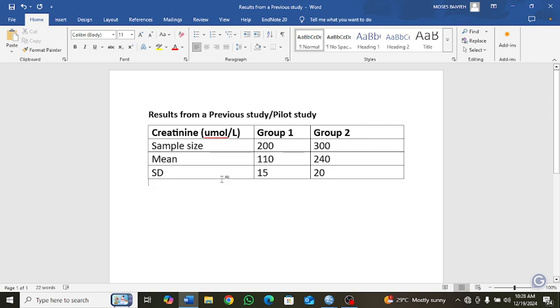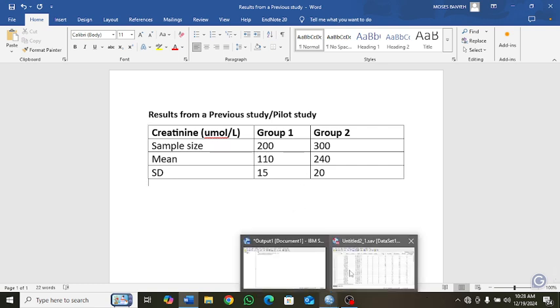So this is the data we've extracted from a previous study or a parallel study. So we want to see whether we can determine the minimum sample size. So these groups are just arbitrary. So this could be cases, maybe diabetics, and then control. So I'm just using group 1 and group 2 just for the purpose of this tutorial. So let's go to SPSS.